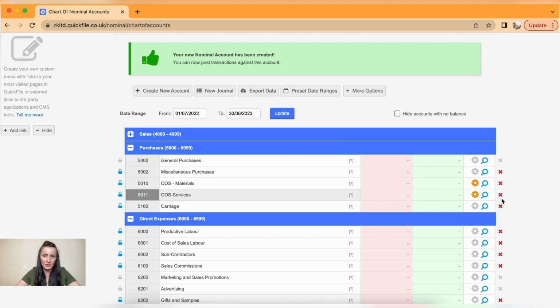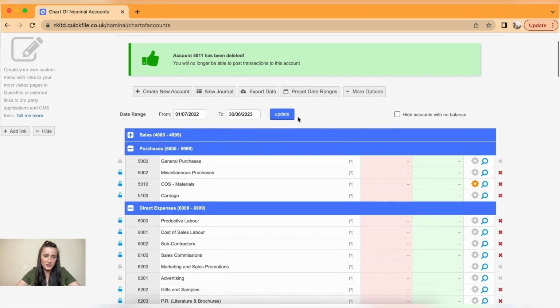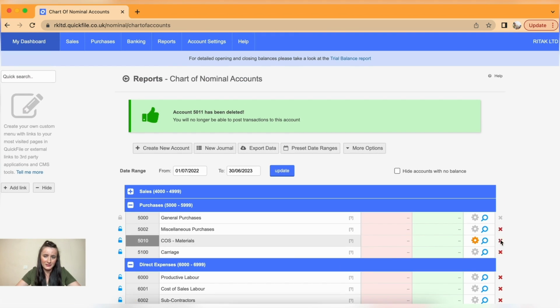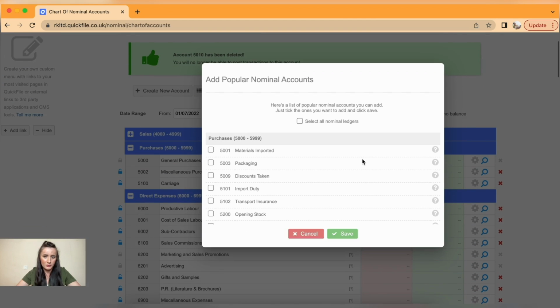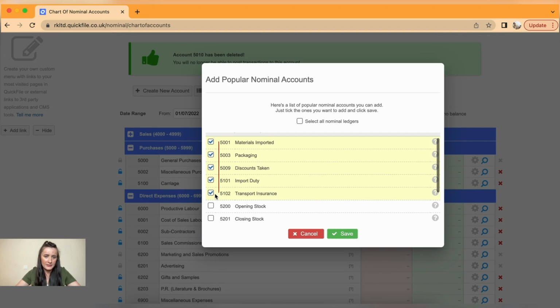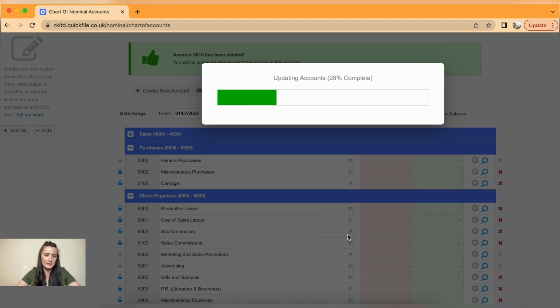As I said, if I want, I can delete these codes. The ones which I created, I will just delete for these test purposes. They'll be gone, so I have only 3 codes to use. If you want to add back, click on more options and add popular accounts. And then you can select which accounts you want to add. In my case, I will select all these purchases codes and add them back. Click save.